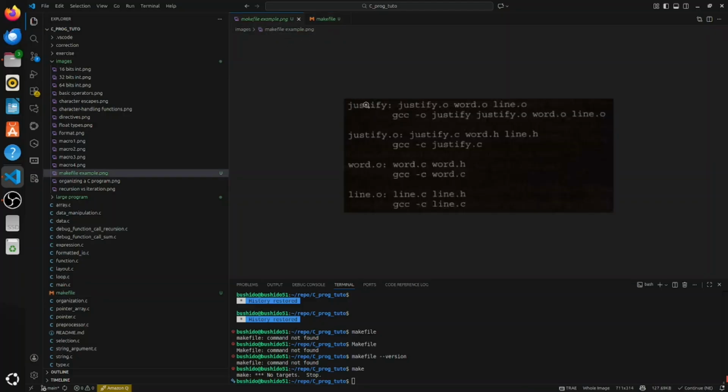So each line here, we call it a rule. So we have four rules. The first rule is line.o. So we go in this direction, from bottom to the top. That is the first rule, second rule, third rule, last, fourth rule. Now the first is to compile line, to compile word, to compile justify, and to compile the justify executable.